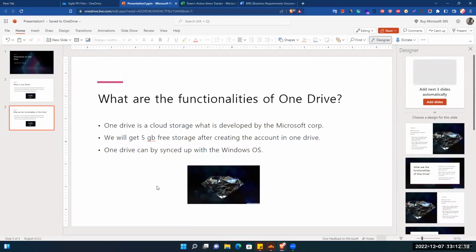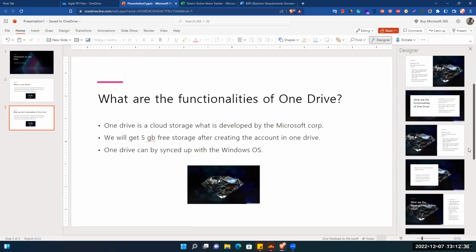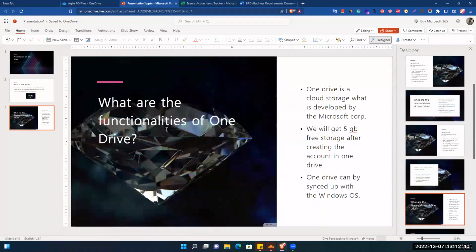Then here also you can see this is a very good thing. You can see some designs you can choose for this specific slide. Let's say I just choose this one, it's looking good. Though this picture is irrelevant.